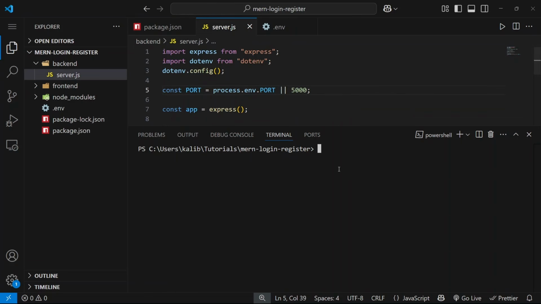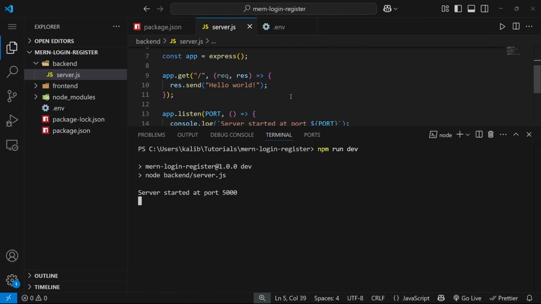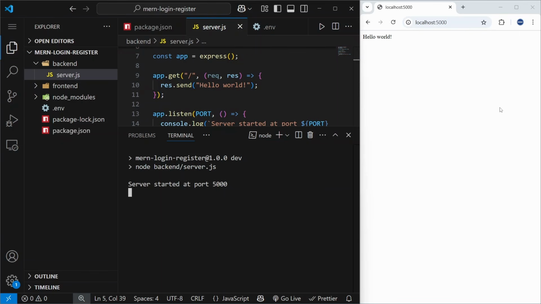And now we can say npm run dev. So let's press enter. And as you can see, we have server started at port 5000. So let's open it, and there we should see this message. So as you can see, I opened this localhost 5000, and here I see this message.